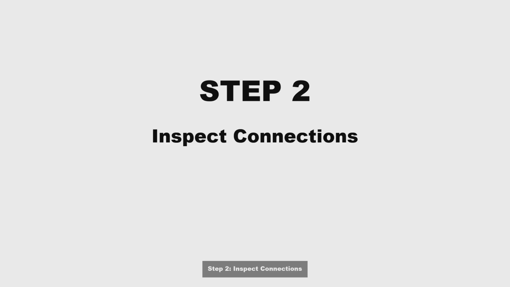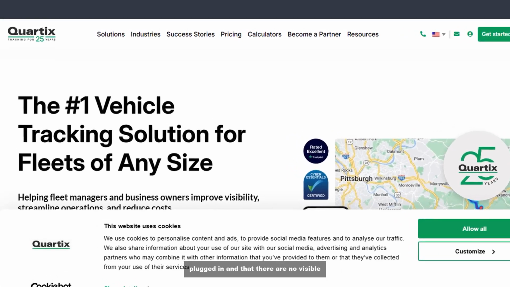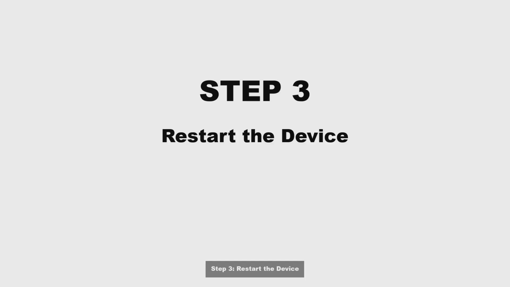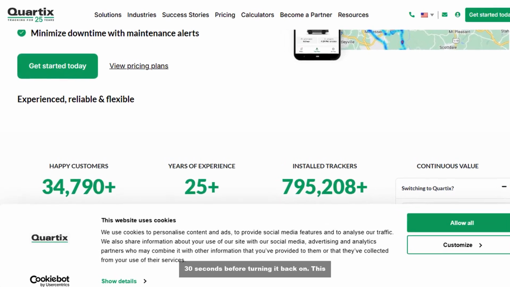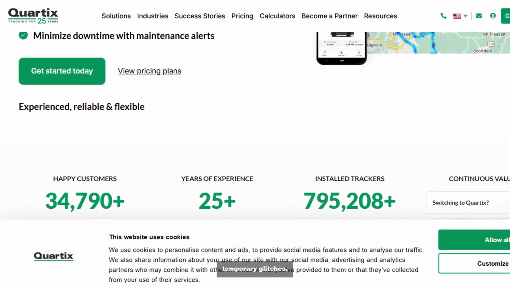Step 2. Inspect connections. Examine all connections to the Quartix 2026. Make sure that all cables are securely plugged in and that there are no visible damages to the cables or connectors. Step 3. Restart the device. Power off the Quartix 2026 and wait for about 30 seconds before turning it back on. This can help reset the device and clear any temporary glitches.